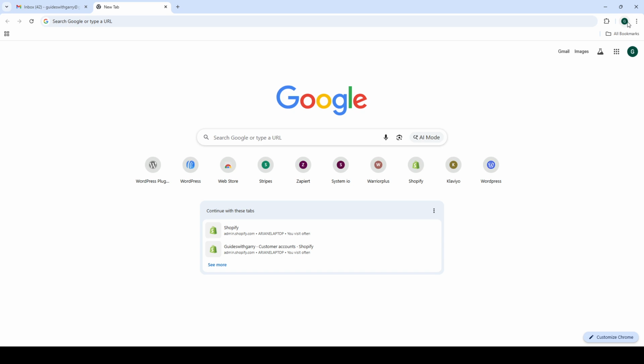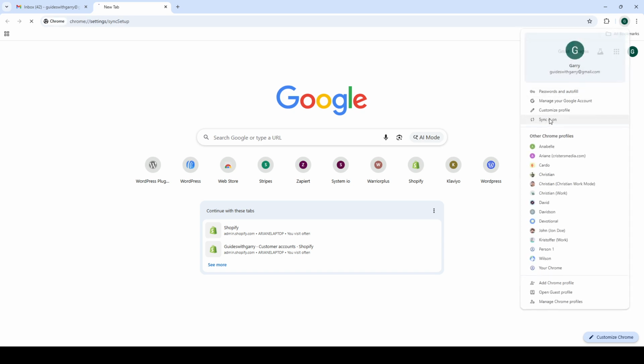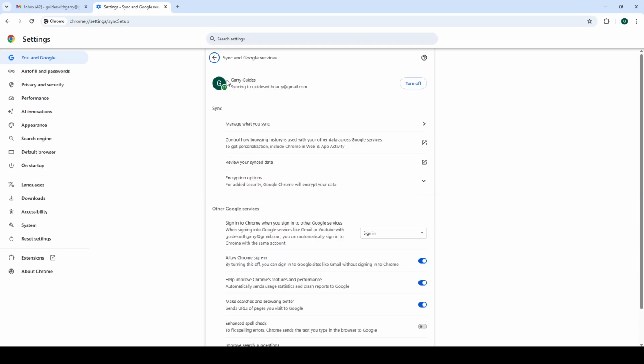In the menu that appears, find the line that shows your sync status. It will typically say something like "Sync is on." Select that sync status line. This will take you to the sync settings area for your profile, where you can manage what Chrome syncs and whether syncing is enabled at all.